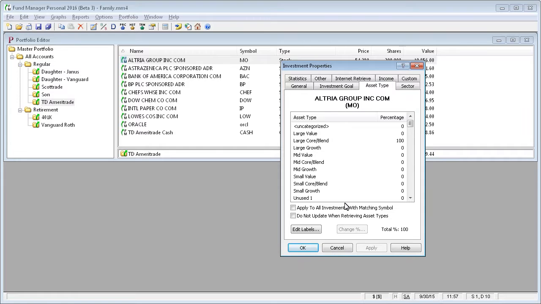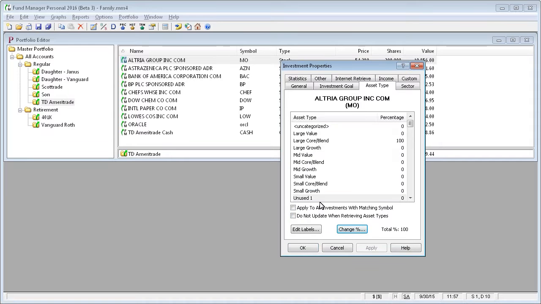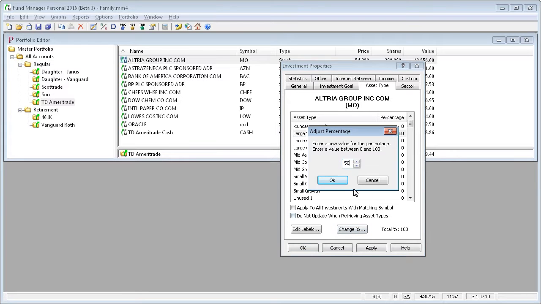So we're going to work with asset types. Here you can see that this investment is currently assigned to 100% of the large core / blend category. If you wanted to change this, you could just highlight it, click change percentage, and enter any percentage that you want, or you can double click and it'll move 100% of it. You don't have to use 100% in any one particular category. You could put 50% here.